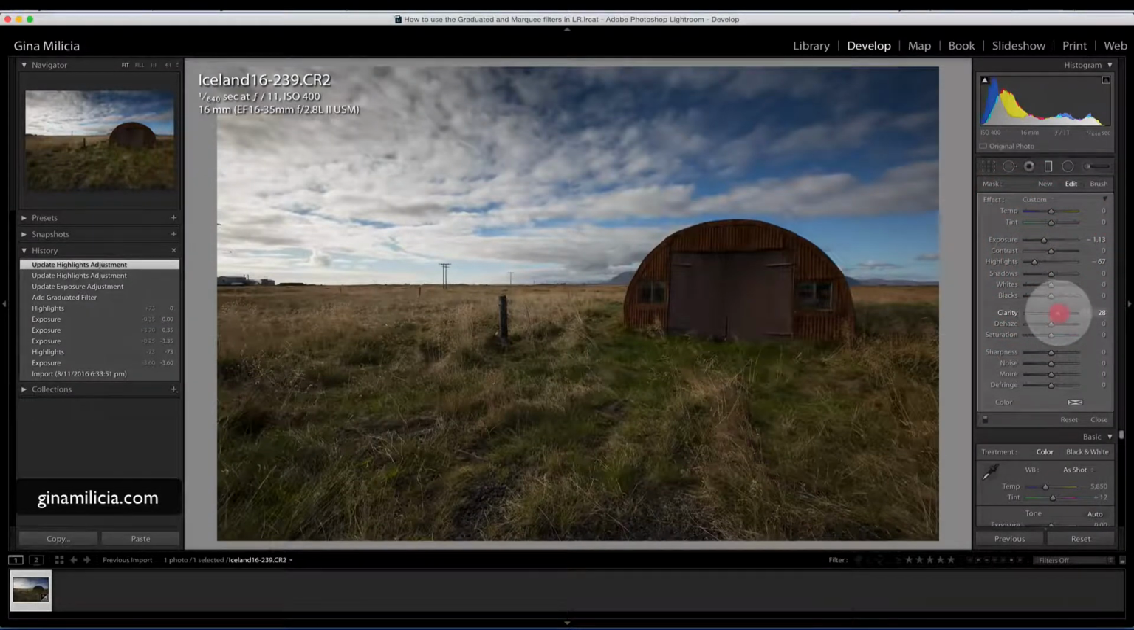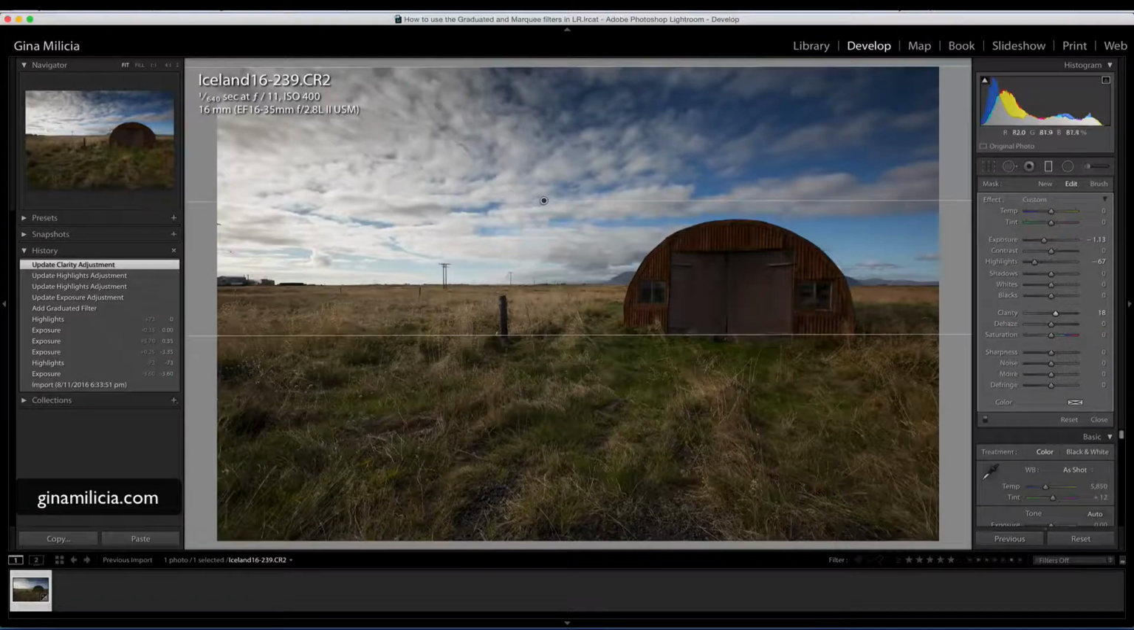I like to add a little bit of clarity to my clouds. That really makes them pop as well. So that's looking really good. I'm pretty happy with that. The problem is that I've still got this part of the image.